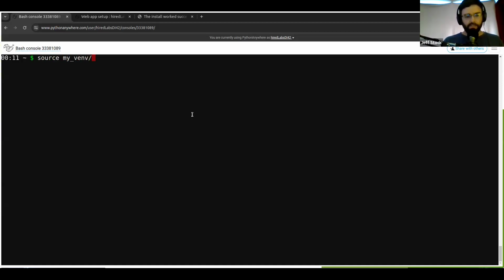Use tab complete to make sure that it exists and it's where you expect it to be. Bin, again, just B and then tab complete. Activate, A and tab complete. And then once I do this, I'll get the name of that environment over on the left. My VM says we're in that environment. Cool. So now we're going to change our directory into the top level my site project directory.